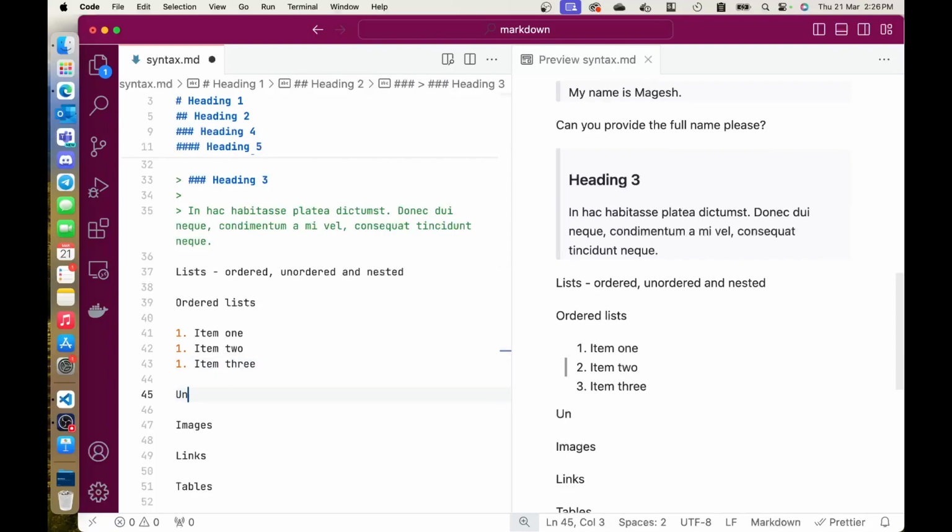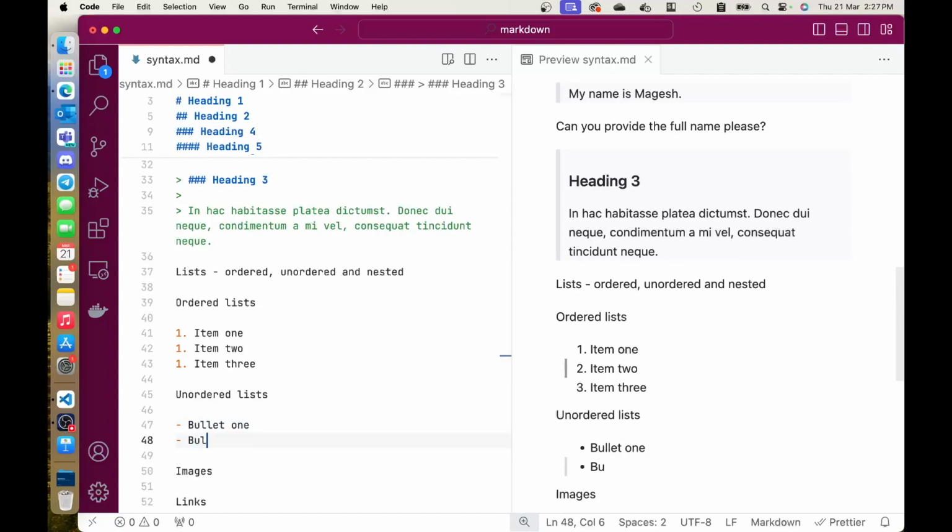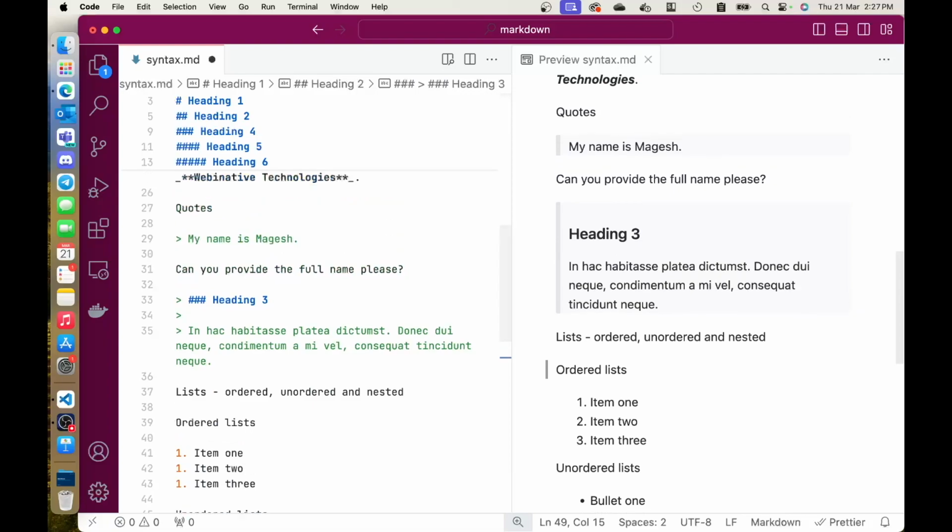So then you have unordered lists. The syntax is hyphen, or you can even use star followed by a space. I personally use hyphen. Bullet 1, bullet 2, bullet 3.